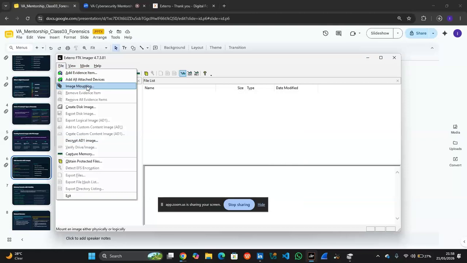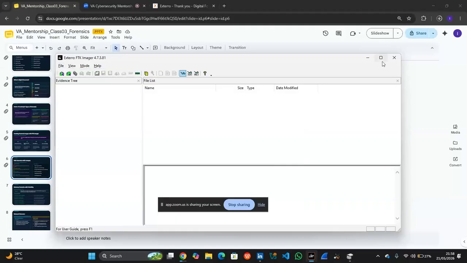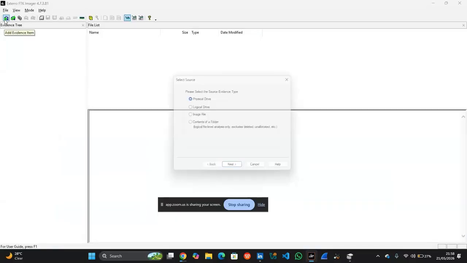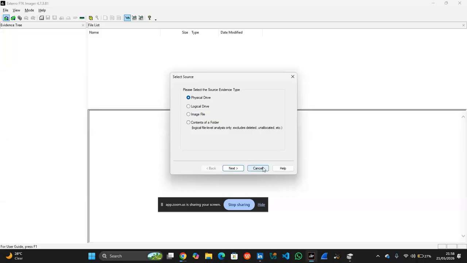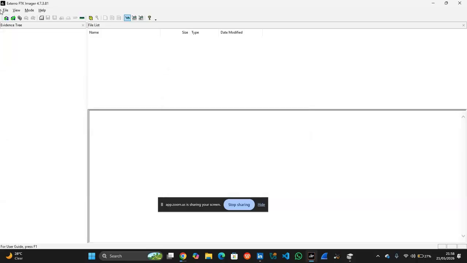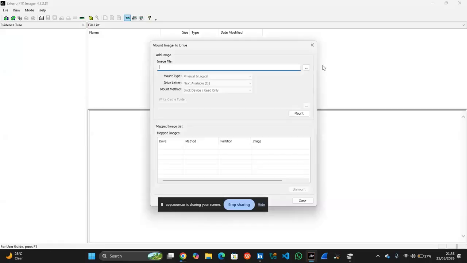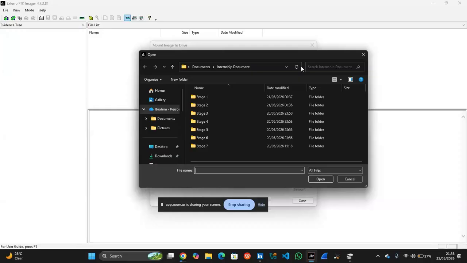You guys may not understand what I mean by mounting the image, but when I mount it, you're going to understand. So after you are done creating the disk image, you need to mount it, right? You can just simply click on image mounting, then image file. Just select the image file.